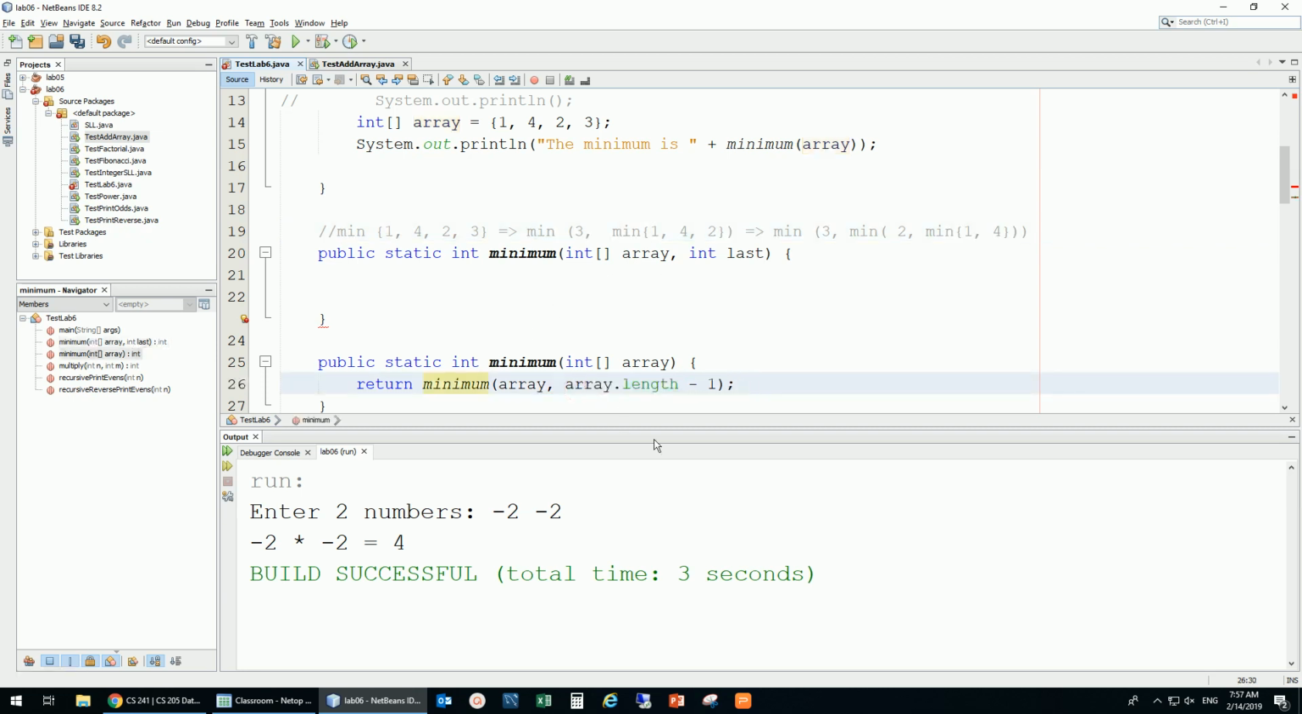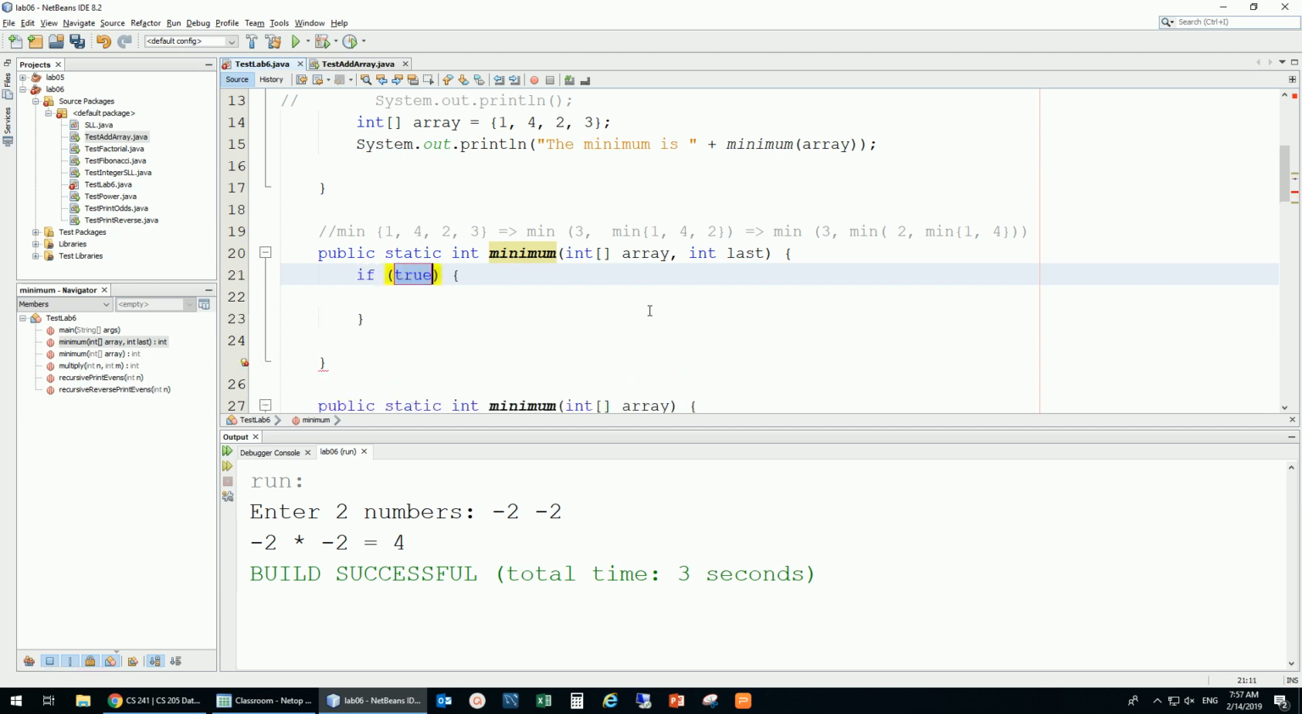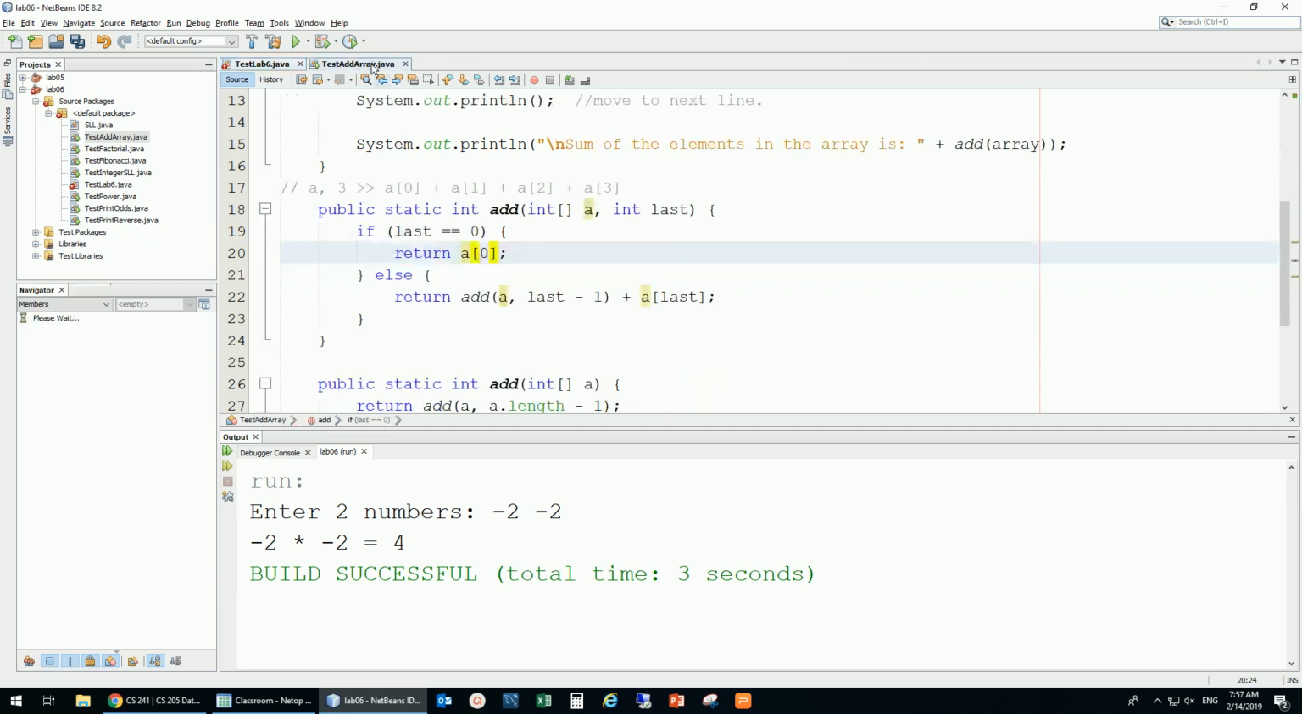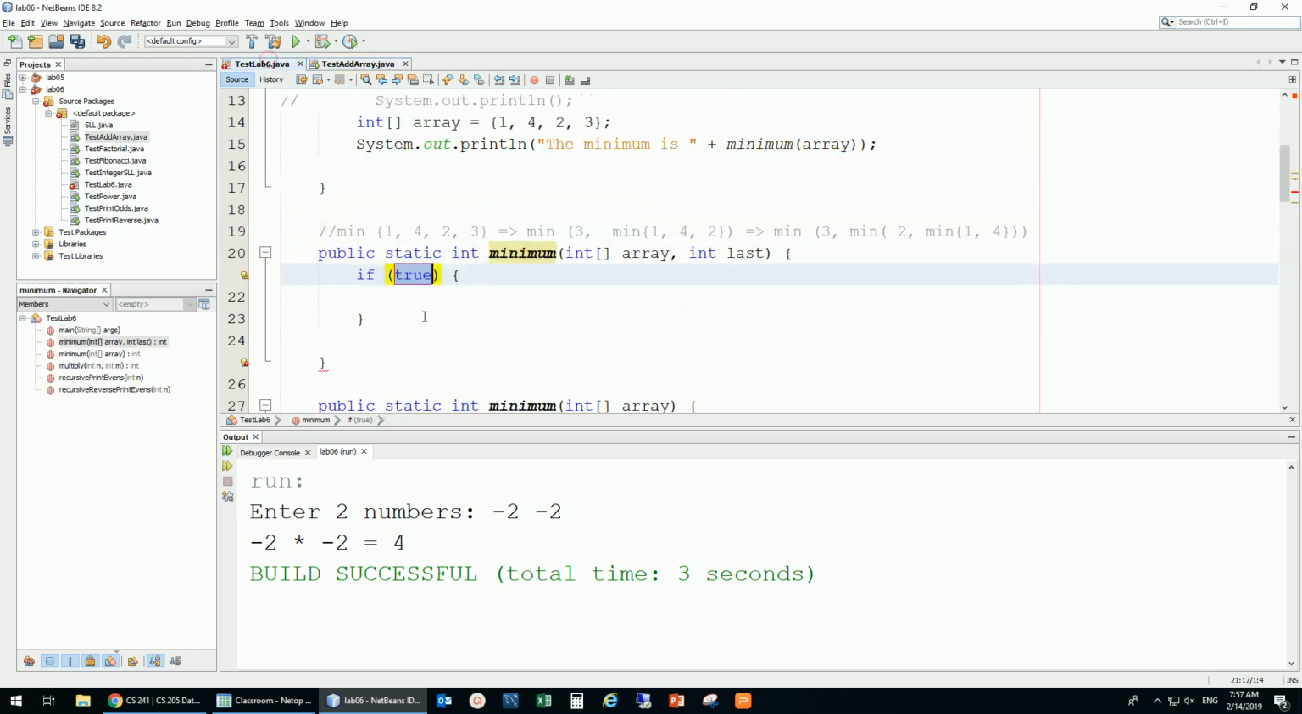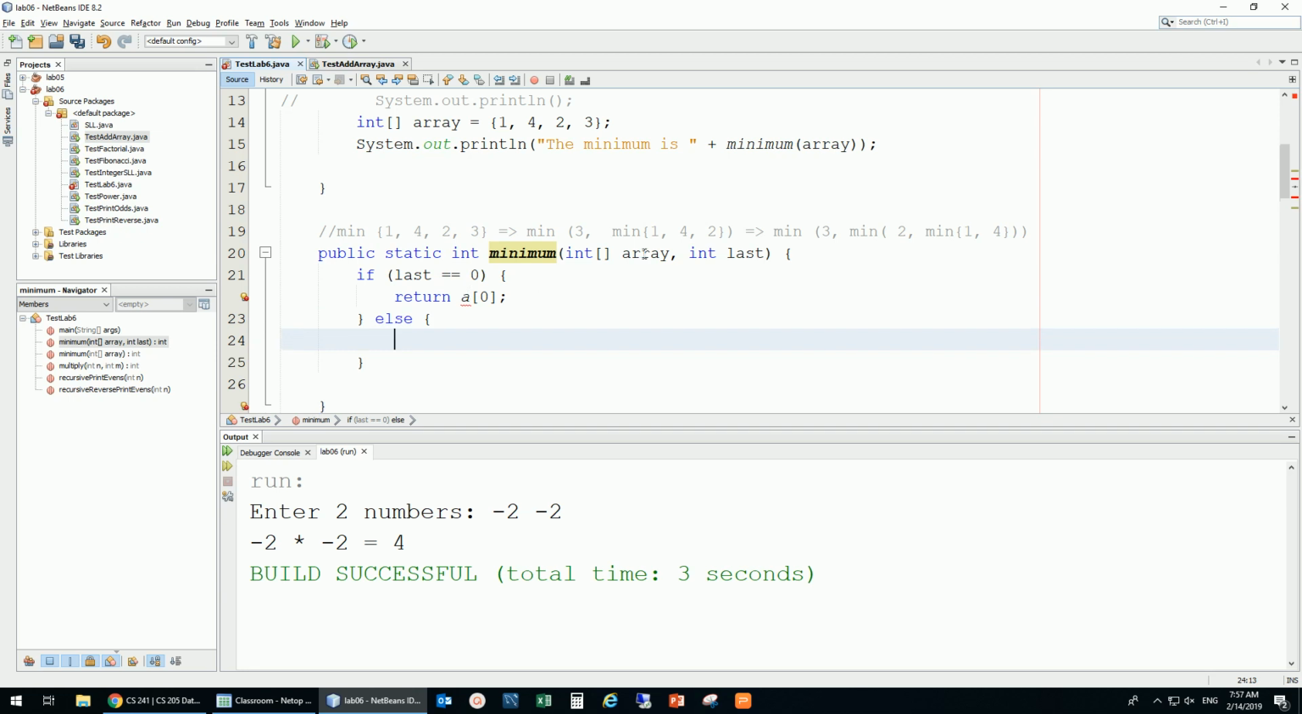Now, yeah, there's a mistake here. So how do we do this? First of all, we need to stop somewhere. So when are we stopping? Let's just take this and stop when the last is equal to 0, right? Just because we don't know what to do, we say when the last is equal to 0, we just return the last one. I mean, in our case, this is the first one. Else what? I mean, we don't call it A, we call it array.